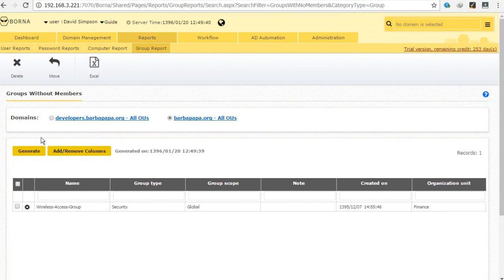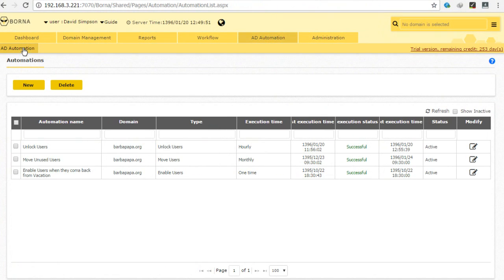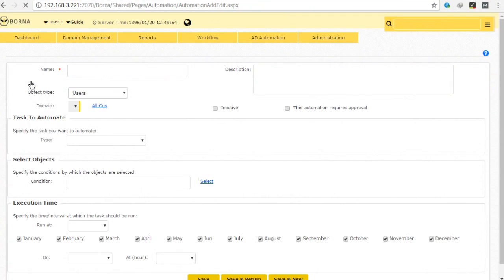It is clear that Borna AD Manager can help you manually delete unused users, computers, and groups in a few simple clicks. What if you want to do the cleanup process automatically? Well, Borna AD Manager allows you to associate any report to an automation and also specify a task or action for that automation, such as removing or disabling.